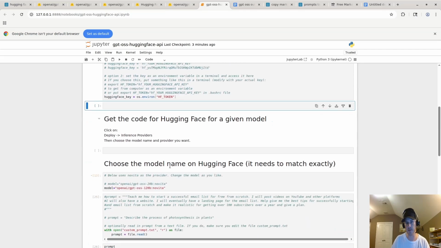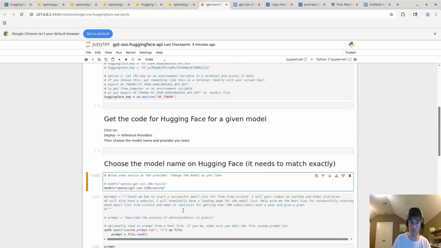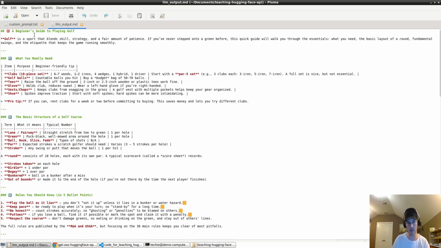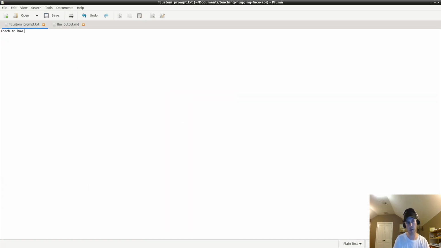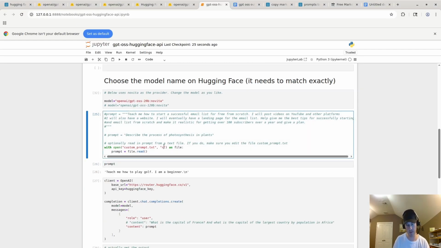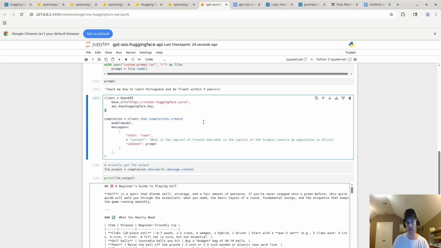And now let's see. Okay, now let's use the faster model, 20B. And I'm going to ask it a different question now. Let's say, for example, teach me how to learn Portuguese within 3 years. How to learn Portuguese and be fluent within 3 years. So I'd be curious to know what it thinks how to become fluent in Portuguese. And I'm going to ask this, and I'll come back when it's done.